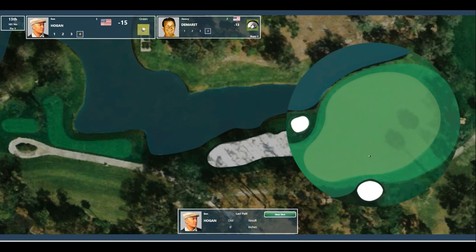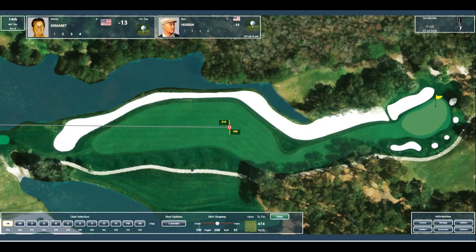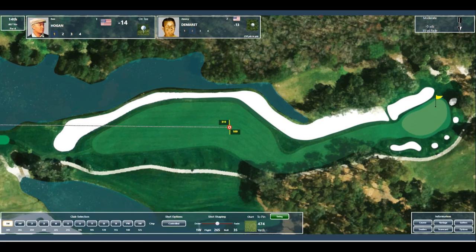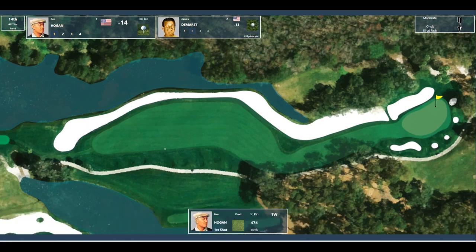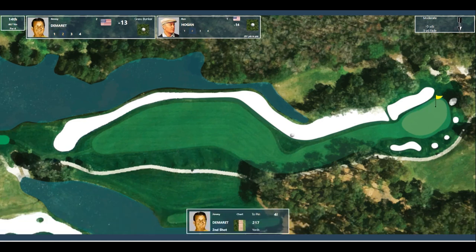Oh, he missed. Demerit's still 1 foot back. Well, Middlecoff botched it, so on to 14. Demerit's still 1 stroke behind. And 17's coming up. Oh boy. 17's coming up for everybody.